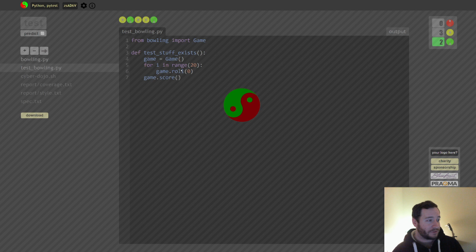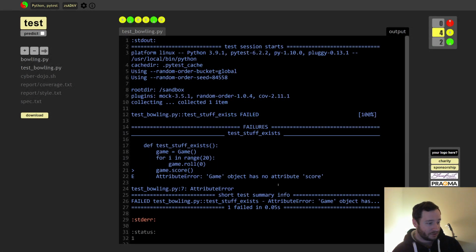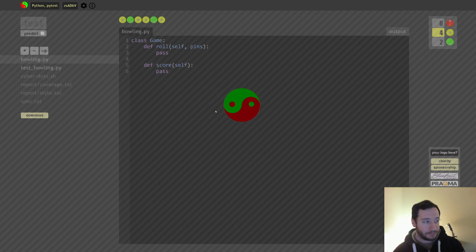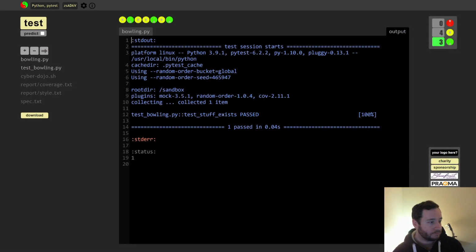Now, this should fail because score doesn't exist. Yep, so it is failing for the correct reason. So then we can go to the code. And again, we don't need to return anything because there is no test that it returns anything. Okay, passed.